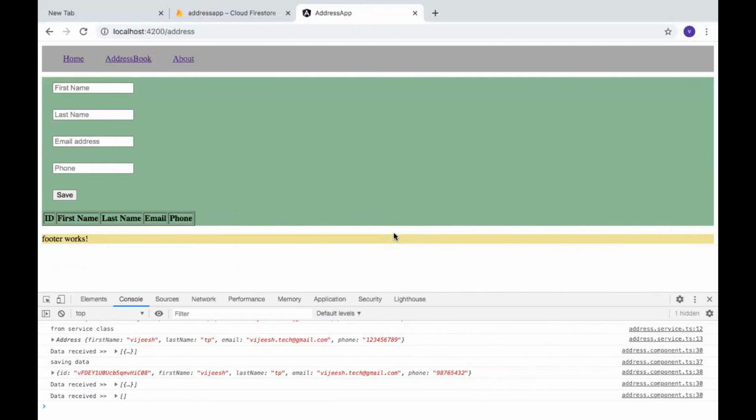Now we have implemented the create, read, update, delete functionality using AngularJS. I hope you got some idea about how to do create, update, delete operations using AngularJS with Firebase.